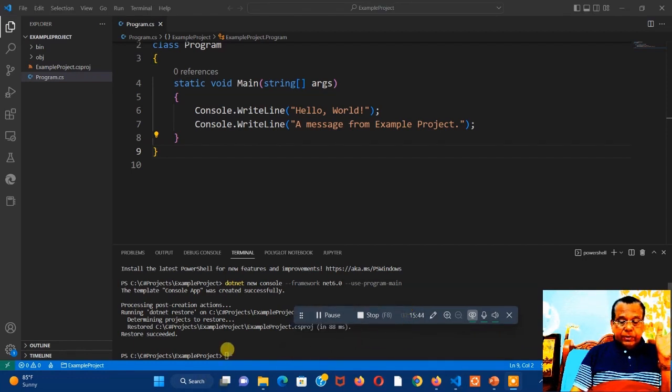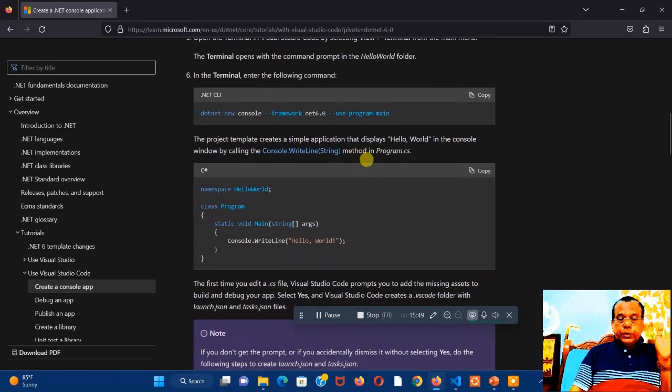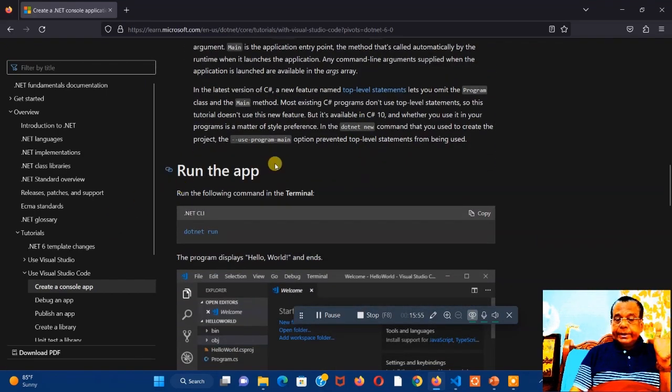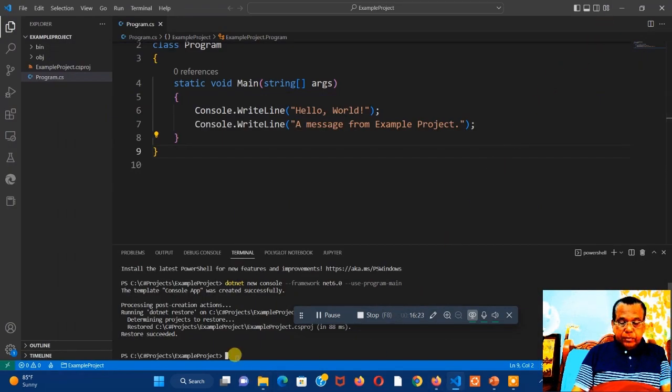See, here we have to use... Again, if you want, you can refer to our tutorial. In that, it's very clearly written how to run the app. Run the following command in the terminal. So either you can copy it, or you can simply write dotnet space run. You can do either, you can copy it, but otherwise, yeah, I will copy it. Otherwise, you simply write dotnet run. Here I will copy.